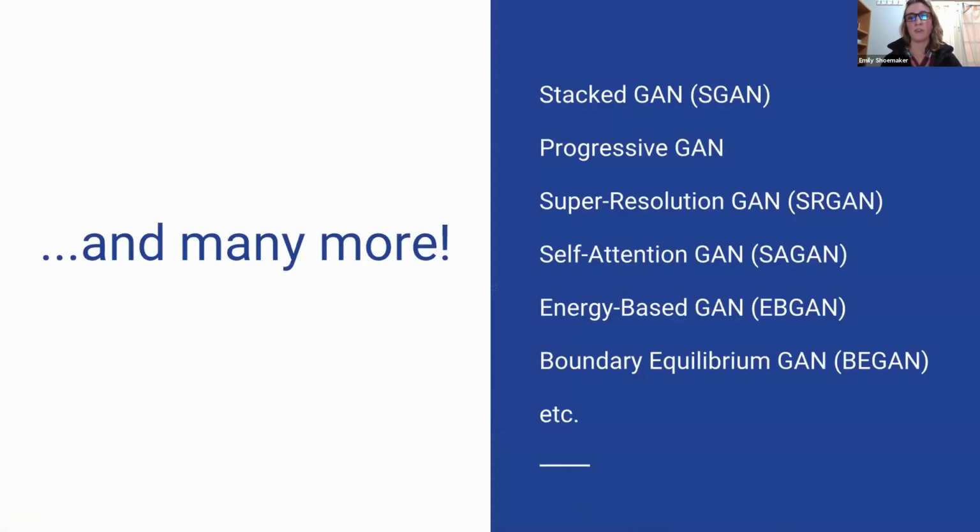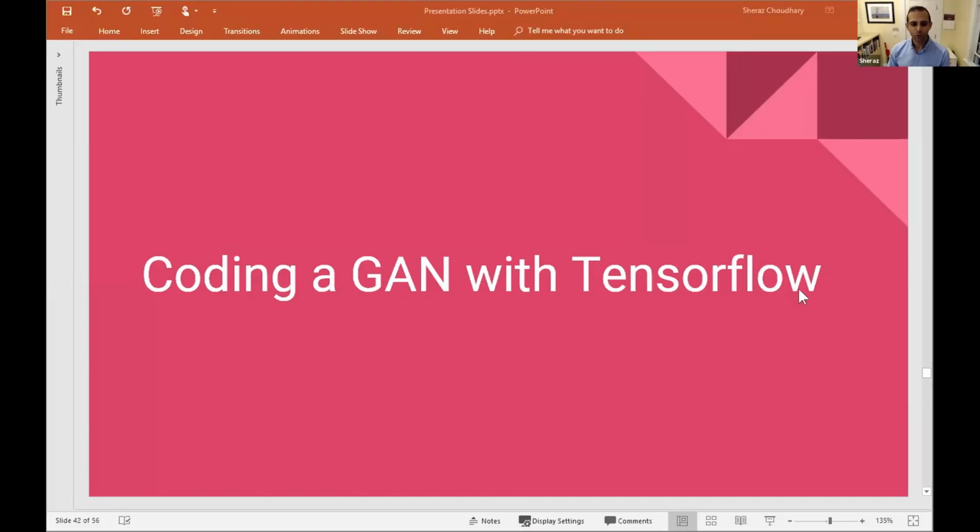And there are many, many more types of GANs, some of which will be covered in the next presentation, that do a lot of different things for a lot of different purposes. After this, I'm going to switch over to Sheraz, who's going to show you what a GAN actually looks like in Python with TensorFlow. Thank you, Emily. I'm going to talk about coding a GAN with TensorFlow.